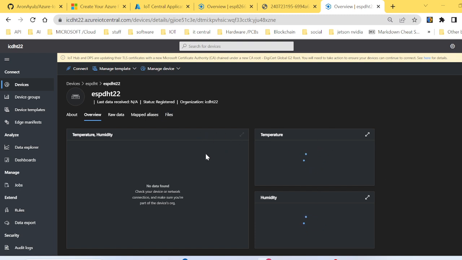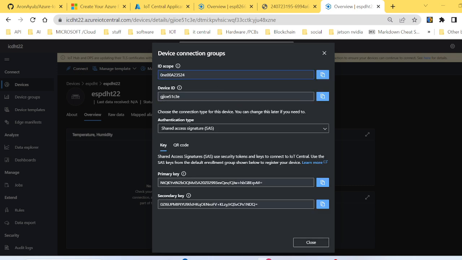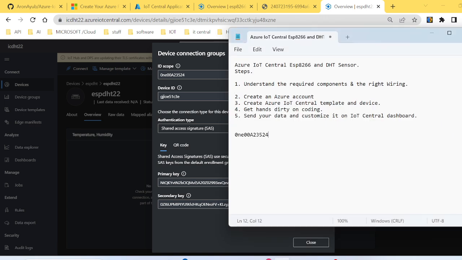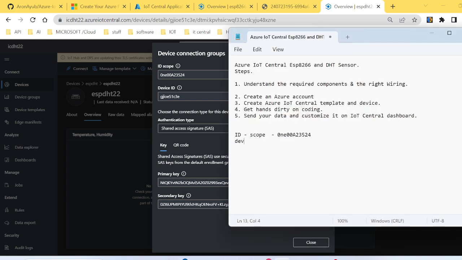Now one of the most interesting parts that I want to tell you to copy is on this aspect of connect. If you click on connect, it will give you the connection strings. You will require this ID scope, so you need to copy that to your text file. Name it ID scope. Another most important thing is the device ID, so you need to copy it as well and paste it on your text file, this device ID.